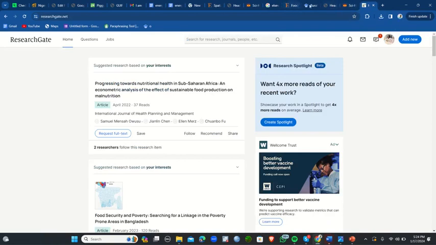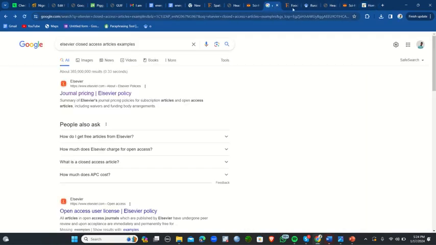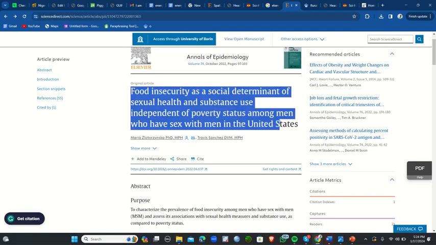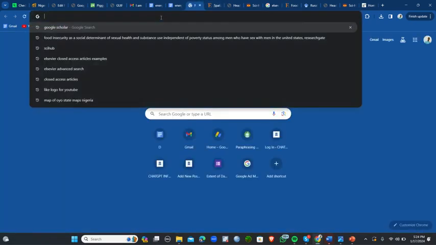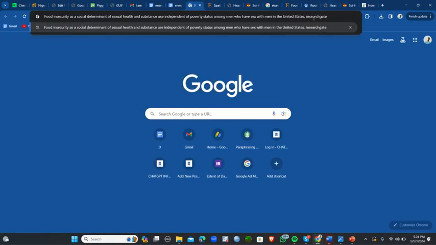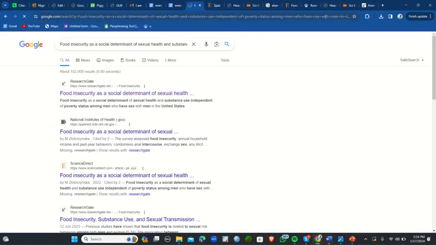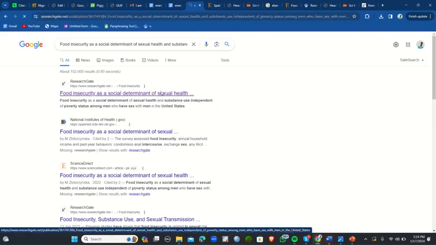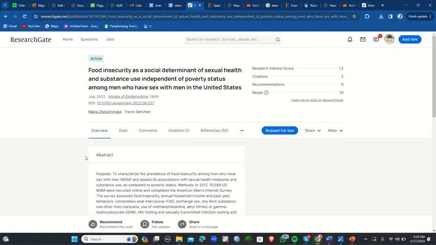So what you can do, as earlier explained, is copy the topic, followed by a comma, then add ResearchGate, then search. If the topic is listed on ResearchGate, of course it won't be available for download there. So just locate the option to request the full text of the research paper.